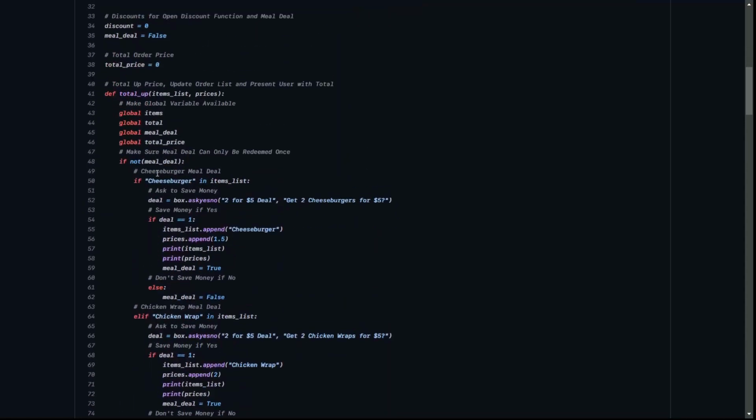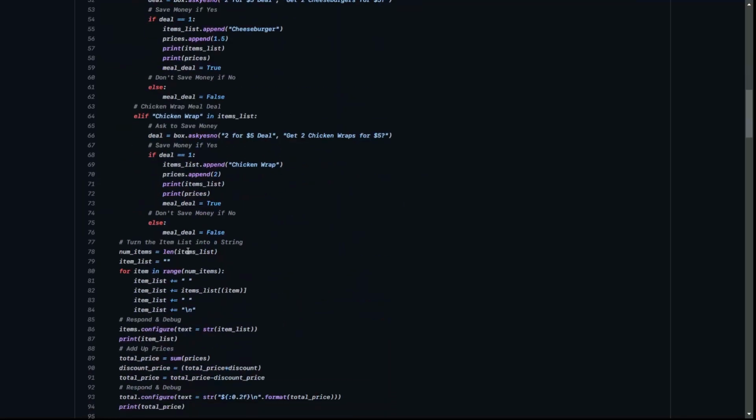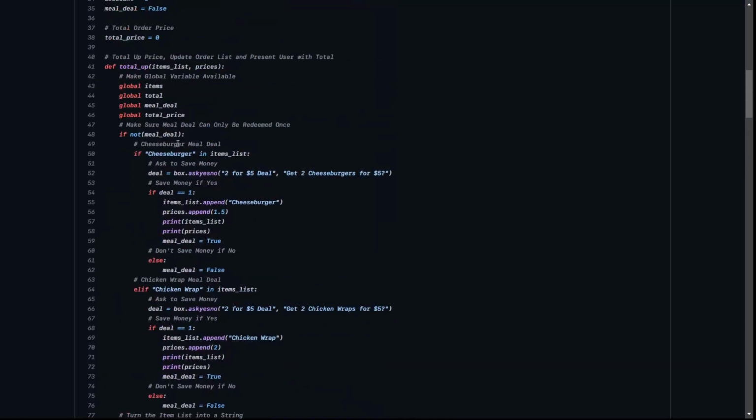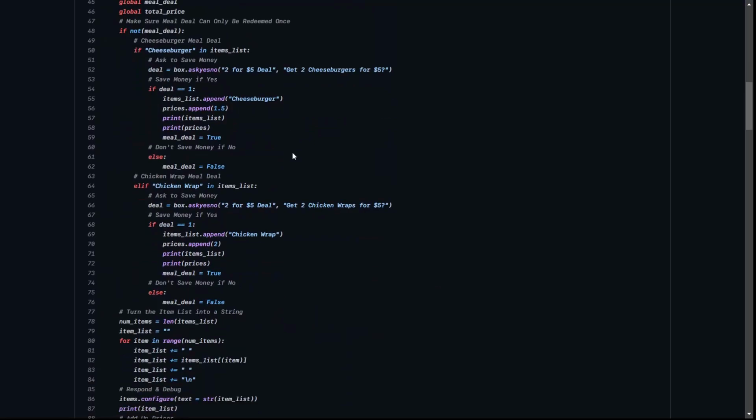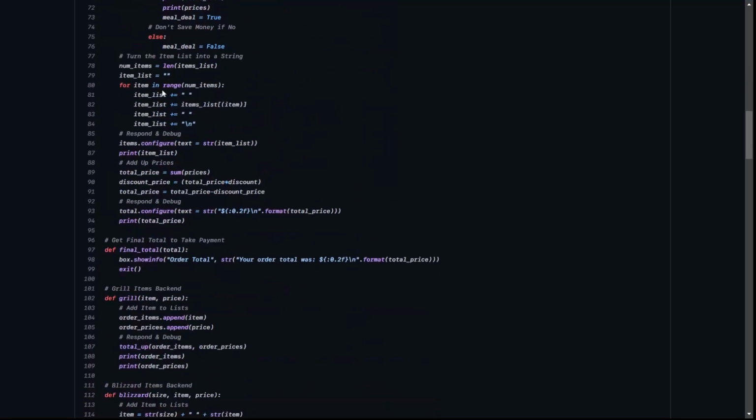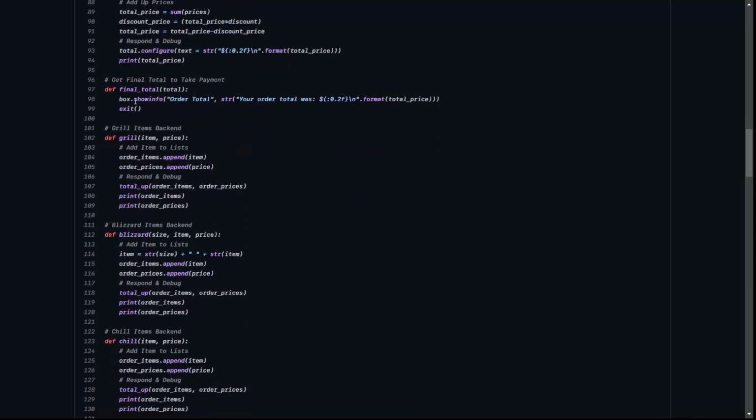Now, what this function here does is it will check and add up all of the items in your order, as well as check to see if you have cheeseburgers or chicken wraps, and do a 2 for $5 meal deal. Here you can see that it goes through the items in the list and adds them to the window. Then it will show the order total in the tkinter message box.